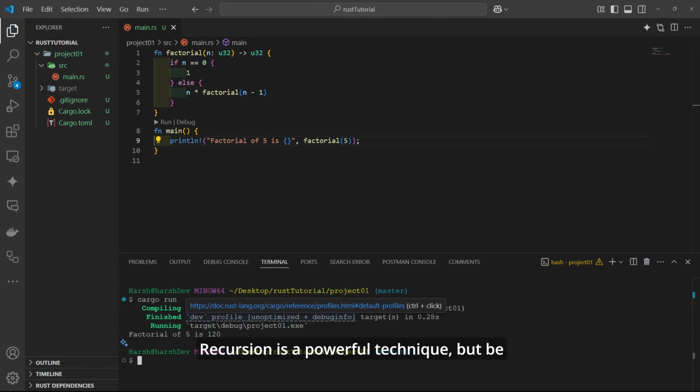Recursion is a powerful technique, but be careful. If you don't define a base case, you will end up with infinite recursion and a stack overflow. Now, next, let's talk about nested functions. In Rust, you can define a nested function inside another function to encapsulate logic and improve code organization.